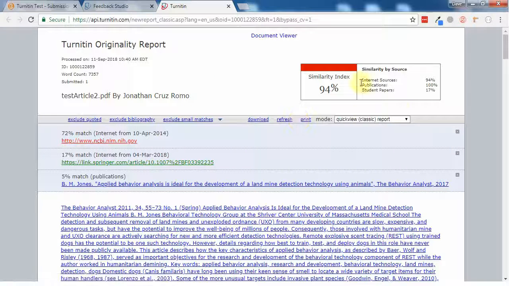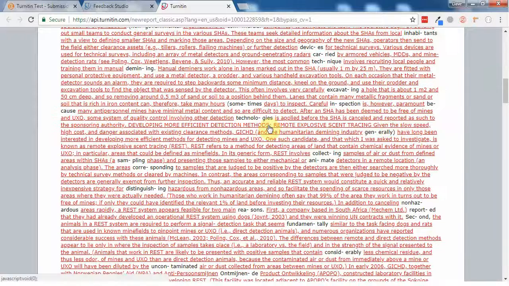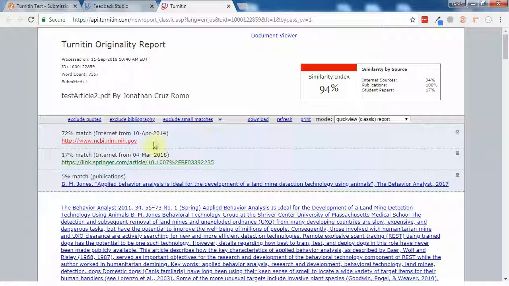It has all the different things here. You can scroll through, and it tells you all the different issues and such. The red is all the matches from NCBI. The blue is the match from the BM Jones, and so forth. It's just another way to view the report. It makes it a little more friendly if you need to print it or things like that.